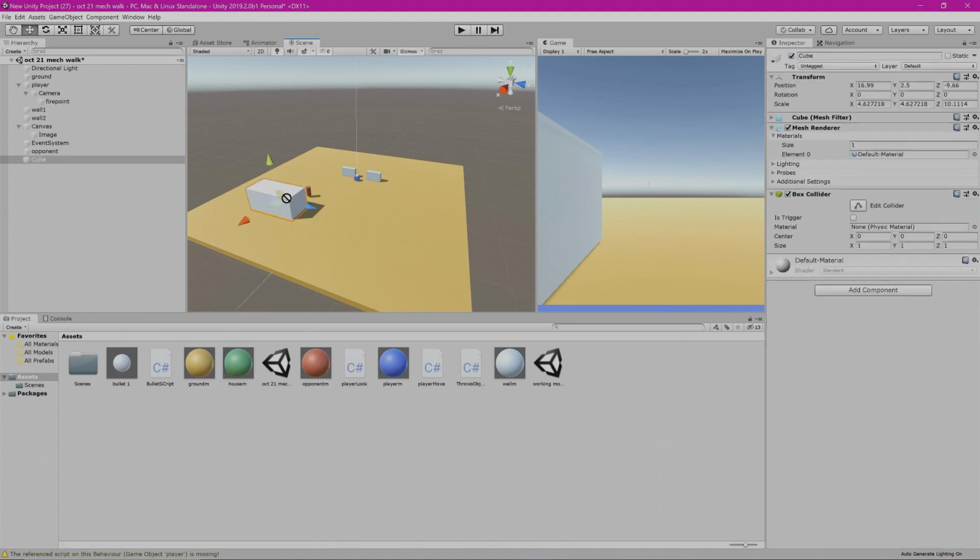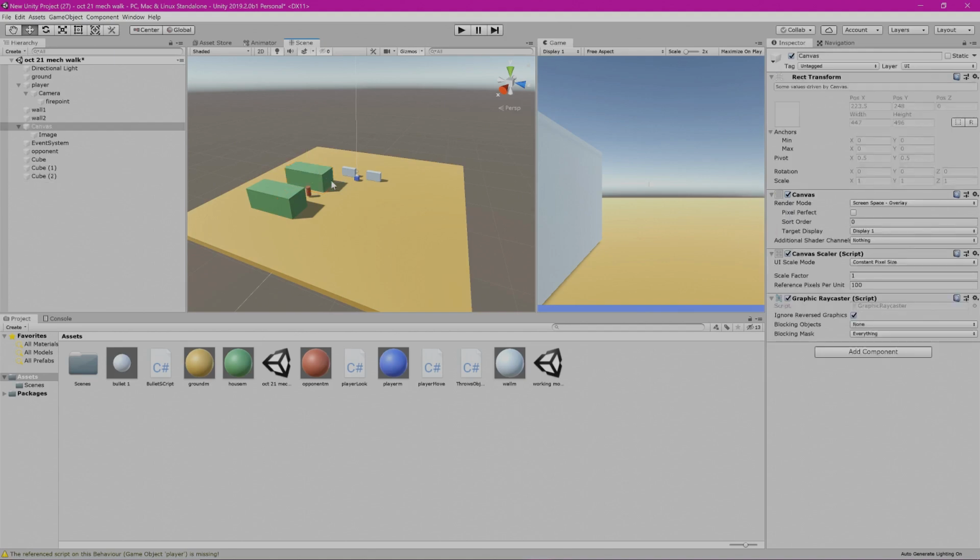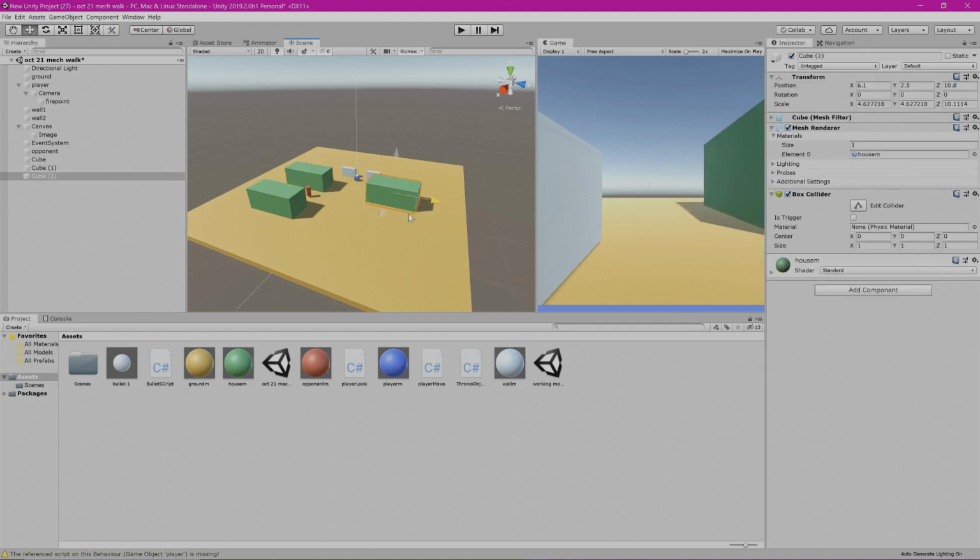Select this. Not sure why it's not letting me drag that on, but there we go. So we'll hold Control, press D, which duplicates. Wait a second, I thought it was Control D. And that is Control D. We'll press Control D again. Pull this out to the side.